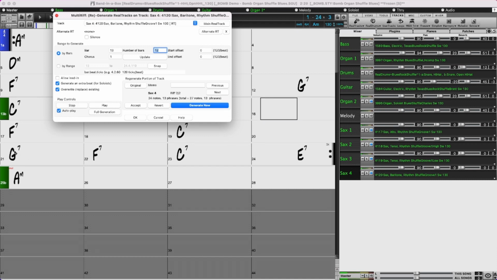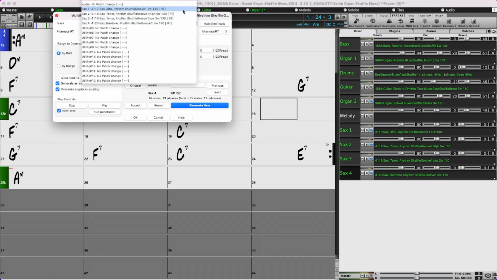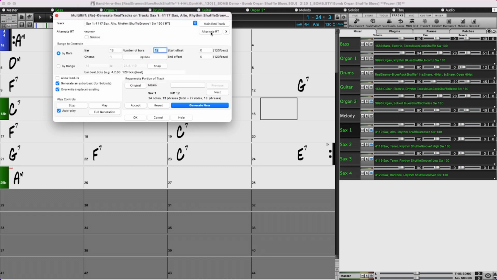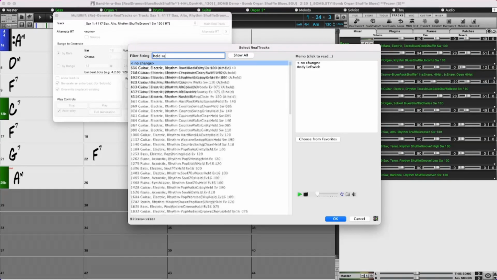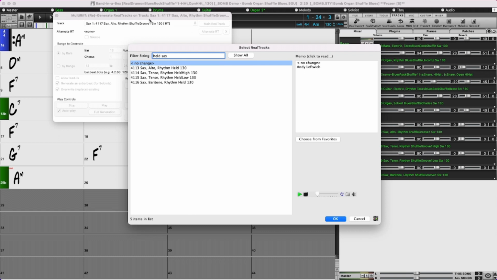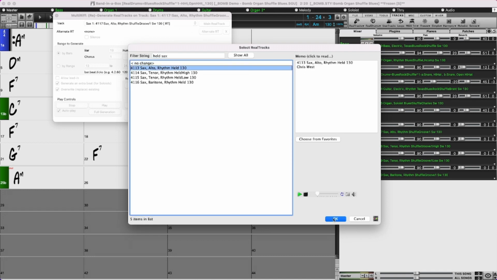So right now, this is playing that rhythmic motif through the entire 12 bars. But a very common thing with horn sections is that for the 9th and 10th bars of a 12-bar blues, the horns will instead play a held part. So what I'm going to do is go back to the alto sax, and now I'm going to pick an alternate RealTrack. So this time I'm going to filter by held sax. So now we have the alto here, so I'll pick that one.